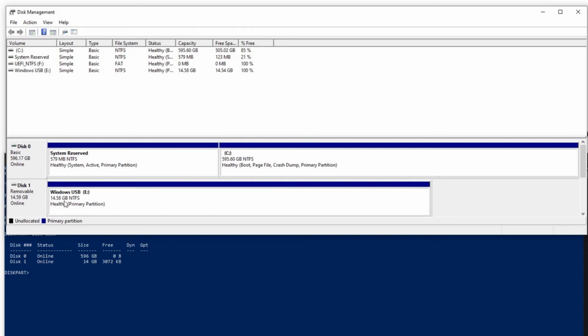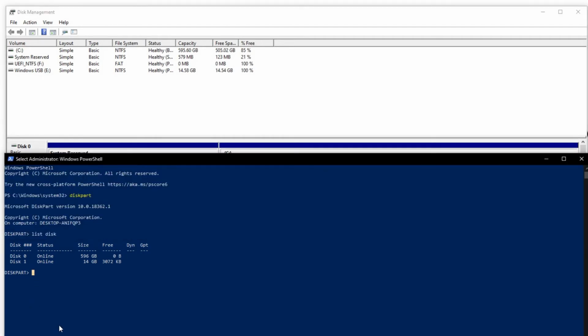That's what Disk Management is reporting. DiskPart is reporting disk 1 at 14 gigabytes. That is an okay discrepancy. That's fine. So that's the one we want to work with. We're going to enter another very simple command. Select disk 1. Disk 1 is now the selected disk.